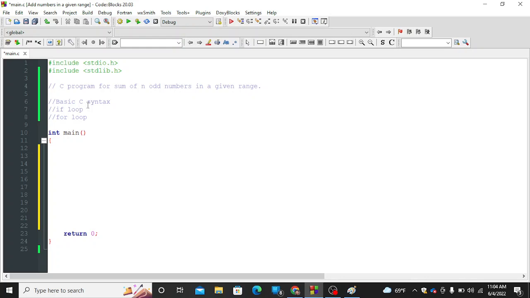The basic requirement for understanding this program is that you need a basic understanding of C syntax, the if statement, and the for loop. So let's start. Let's break this program into two parts. First, we're going to ask the user to enter the range in which he wants to add the odd numbers.